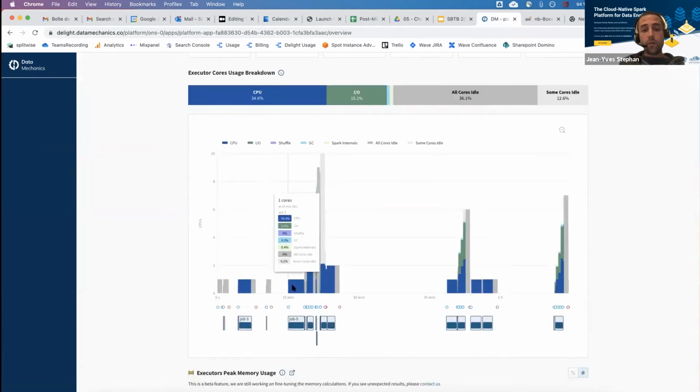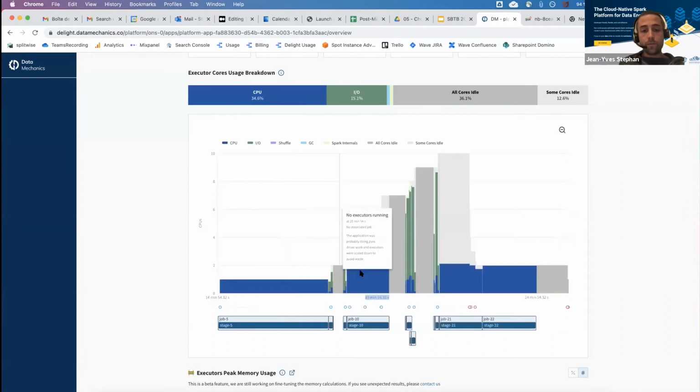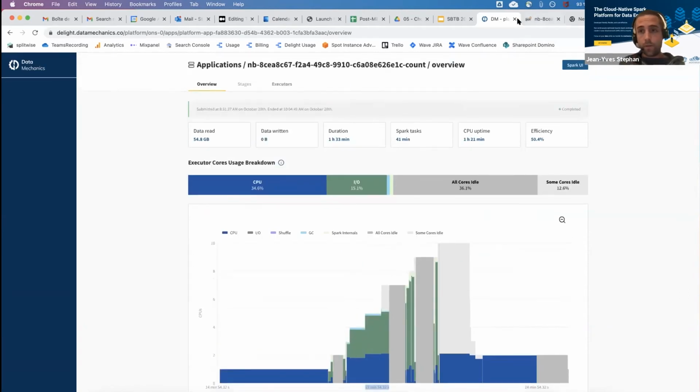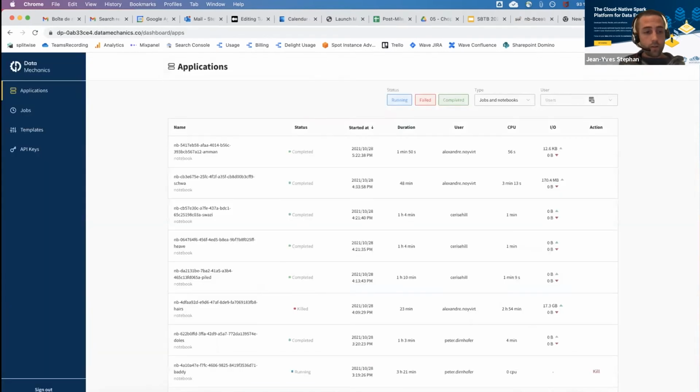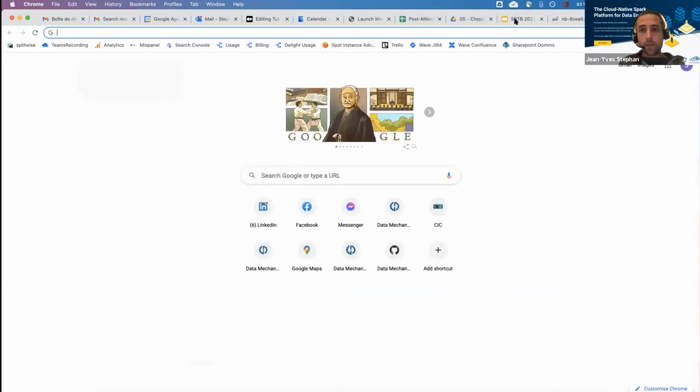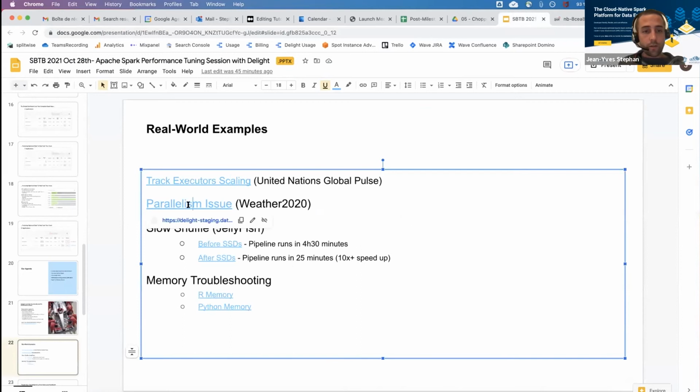And this is why also it's a stage, if I zoom in, that was entirely CPU. There wasn't any I/O going on because I was just converting my Spark data frame to a pandas data frame. Okay, so I hope this was useful. I'm just going to close this because the next demo is going to be on a slightly different environment.